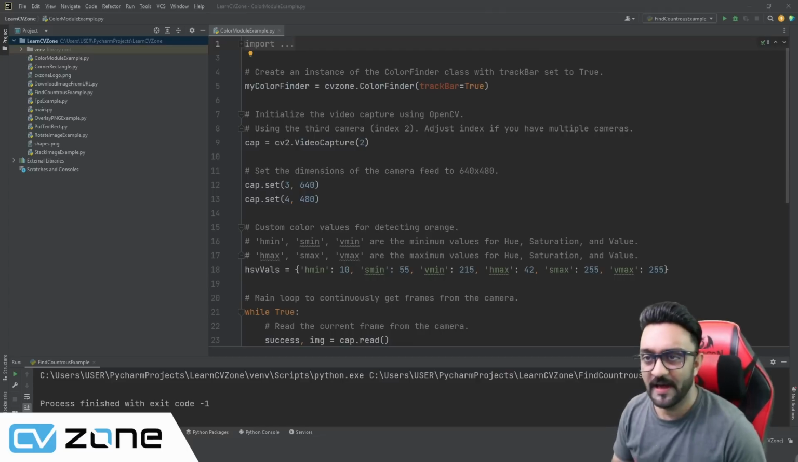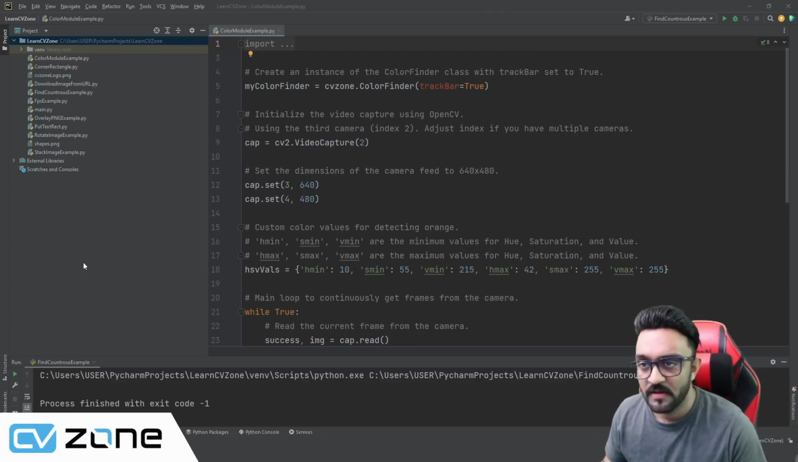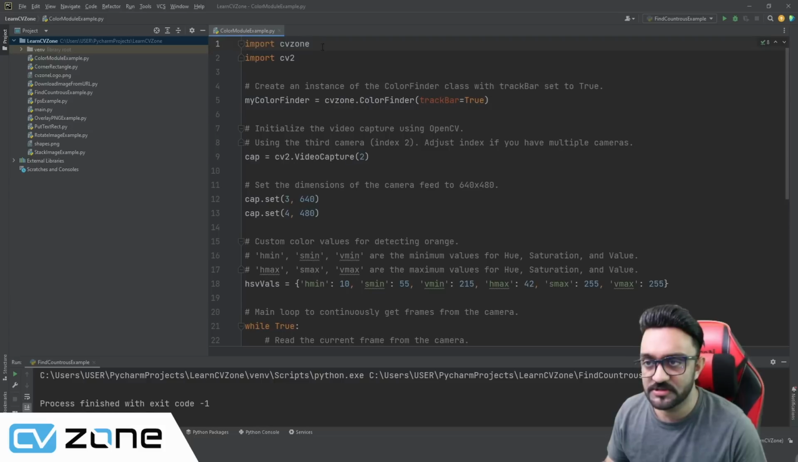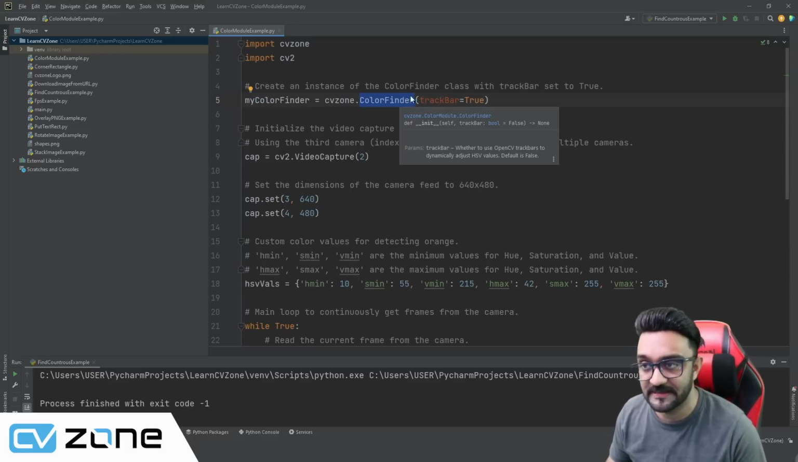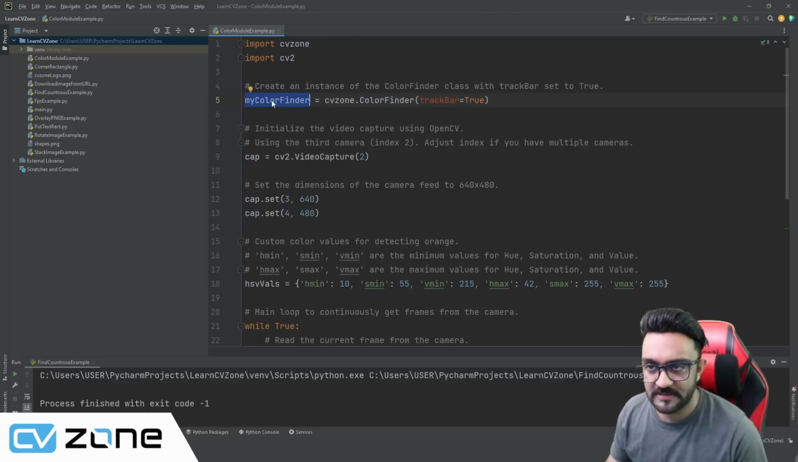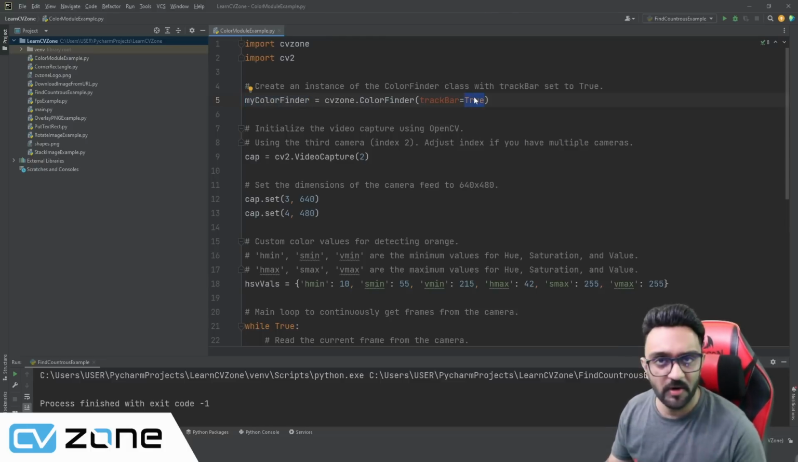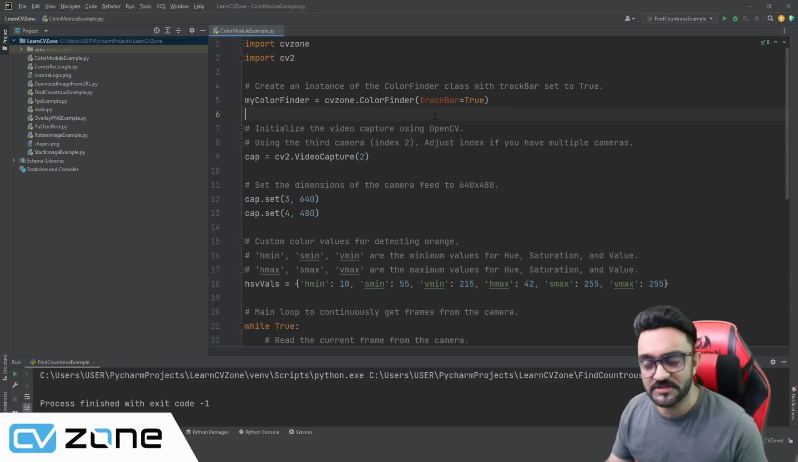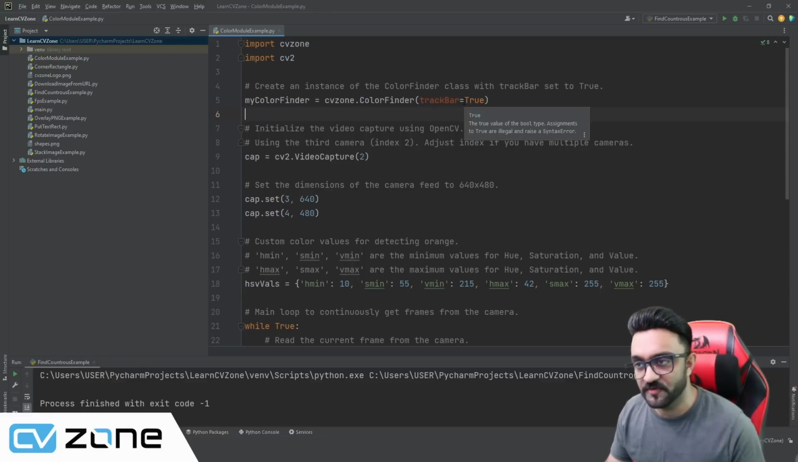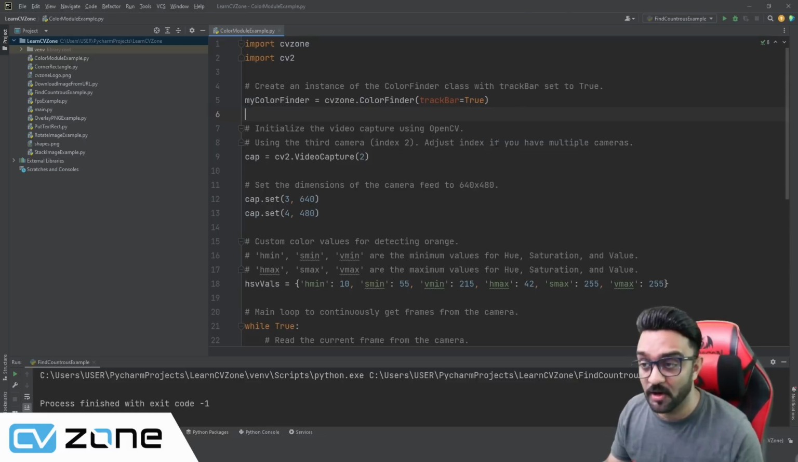So now we will go ahead and look at our color module. And the first thing you have to do is import cvzone. And from cvzone, we are importing the ColorFinder. So this is basically a class, and you have to create an object, and that object is my color finder. And inside that, we have only one option, and that is, do you need track bars? Now, if you request for track bars, it's basically debugging mode. And if you don't request for track bars, then it means that you are not debugging.